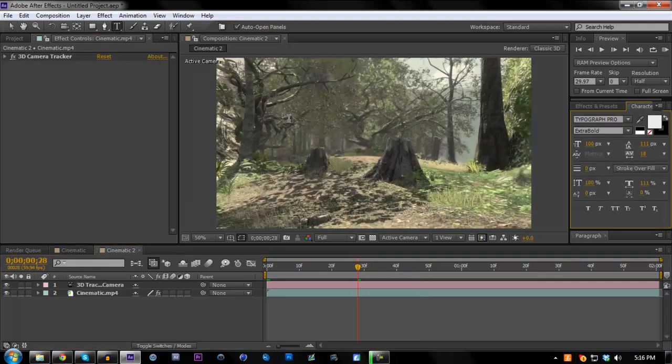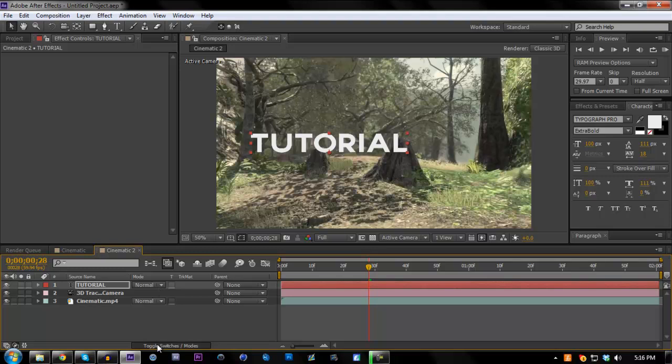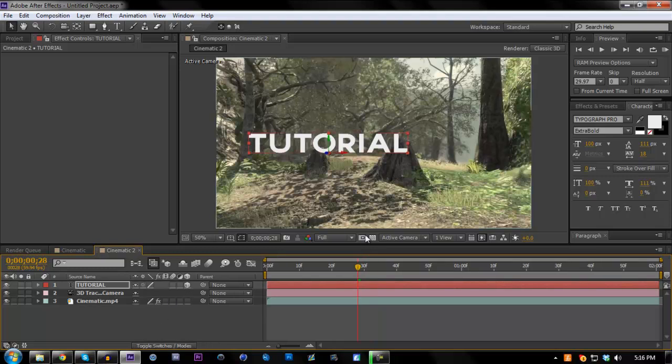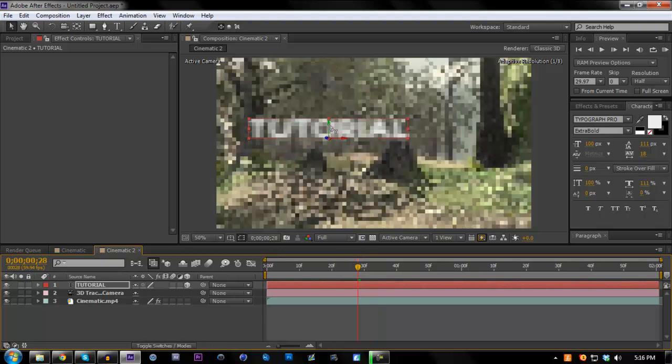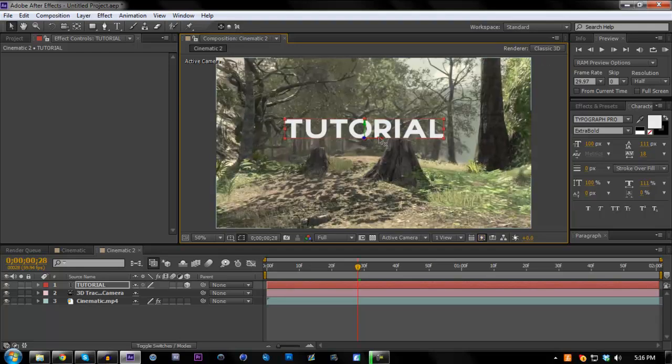Now you can just go ahead and put some text. Let's call this, let's see here, tutorial. And then go ahead and press the 3D layer. If you guys don't see this, just go down here to toggle switches and modes and click on the 3D layer. Position it to where you want it to be. So I want mine to be kind of in the center, not too much. That's good.